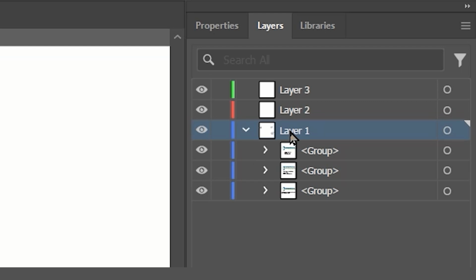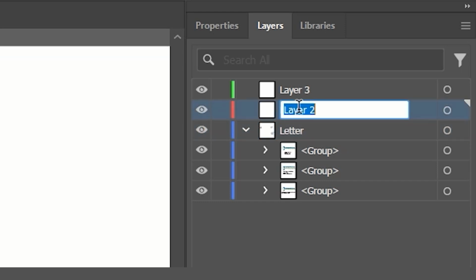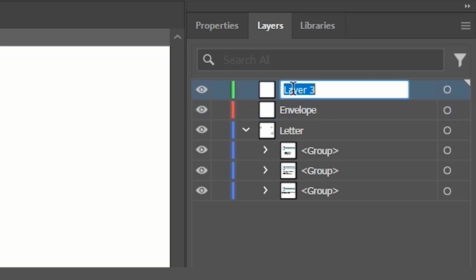In this case, I'm going to double-click the text for Layer 1, and I will just enter the name of this artboard and layer. So in this case, letter. Layer 2, we will double-click the text and name this envelope. And finally, Layer 3 will be renamed as card. So now we have the layers, but we don't have any content on those layers.